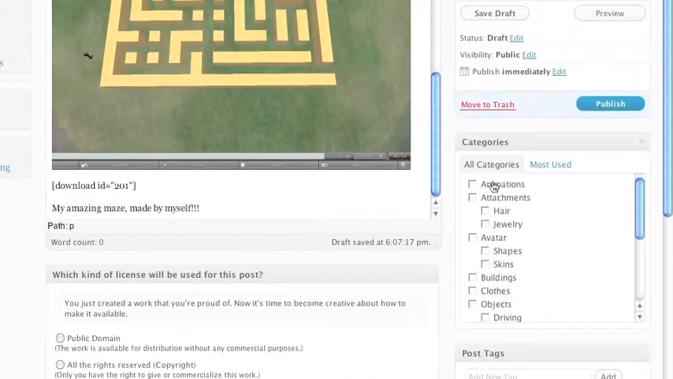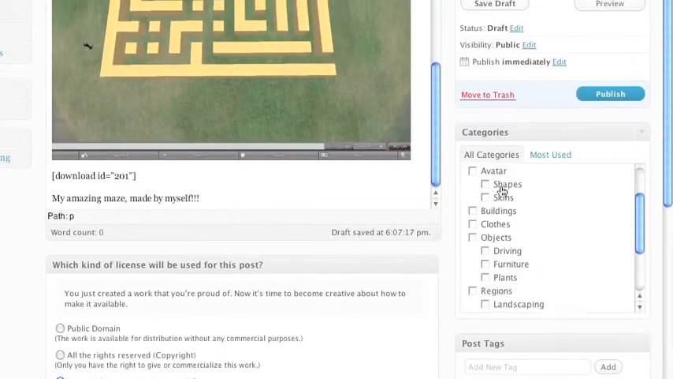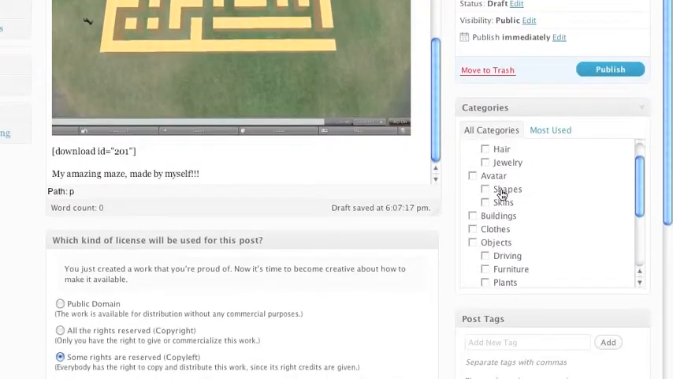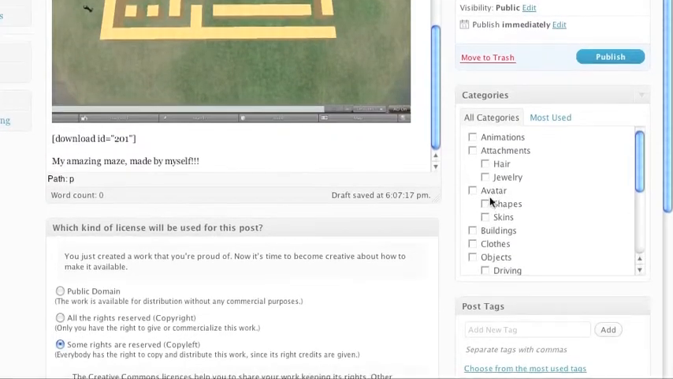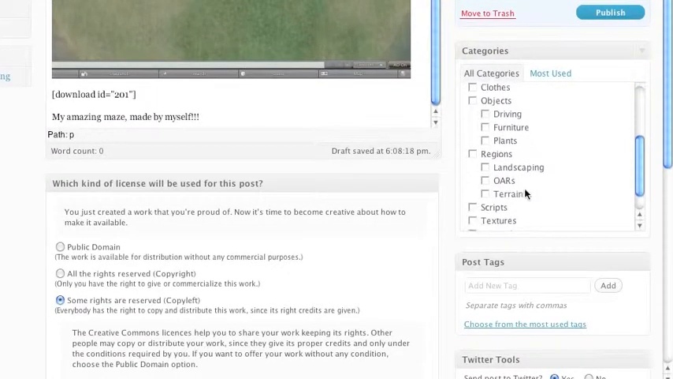Finally, you have to choose a category that your creation will appear in. So from the category menu, you choose the one or the ones that will fit your creation. Let's post this into buildings.